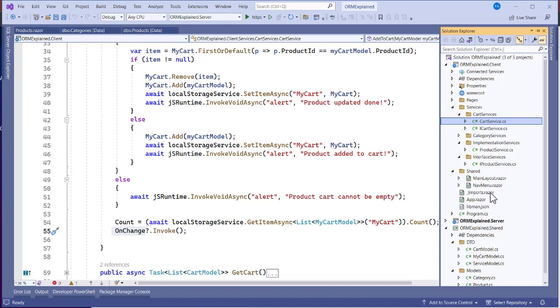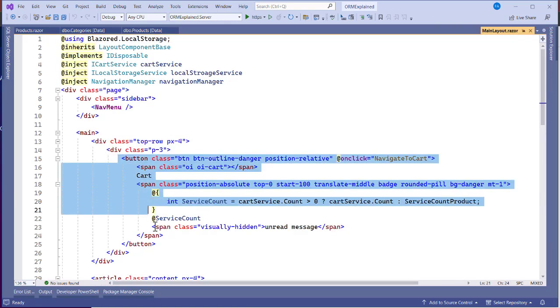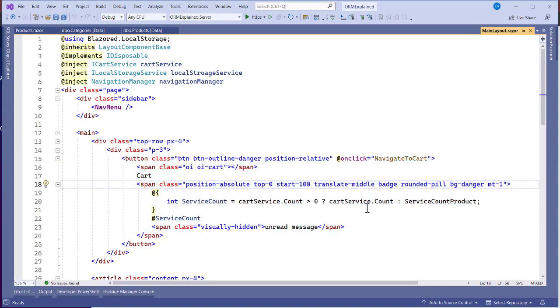This button can be found in the main layout. On top here, this is a Bootstrap button that we use, and that is it. Here we are calling the cart service. We inject the cart service here, we call it, and we check if the count is greater than 0, then we use this cart service count. If not, we are using this service count product.